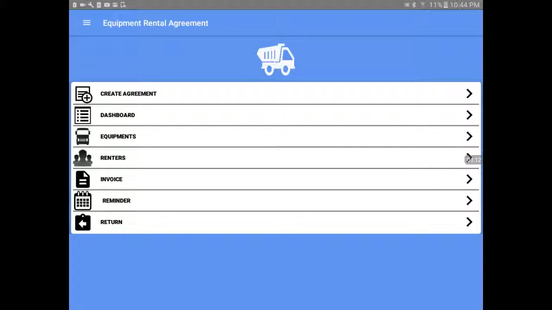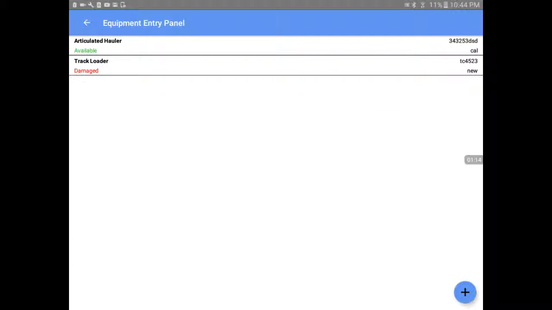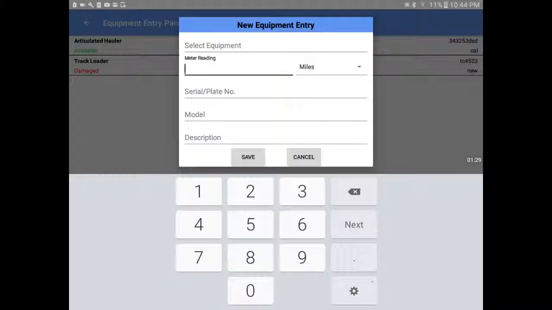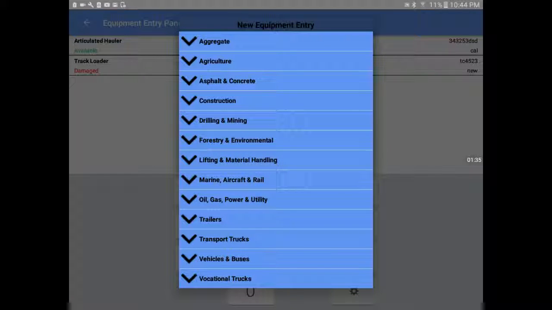And under the equipment, we maintain the inventory of the current vehicles. So for example, I have two equipments in my inventory now. On the bottom right side, there is a plus sign. If I touch the blue plus, it will give me the option to enter a new equipment. And there I have the option to select from a variety of equipments.